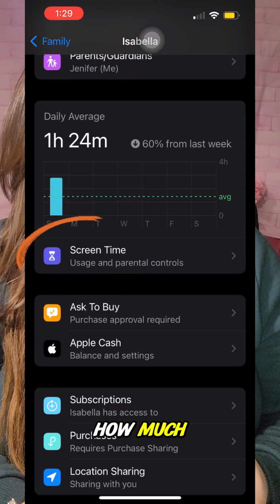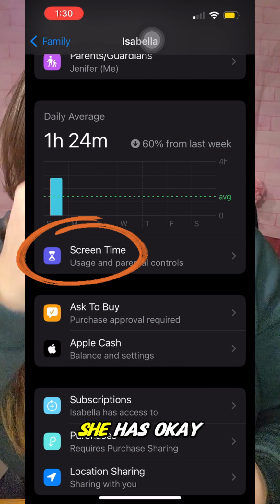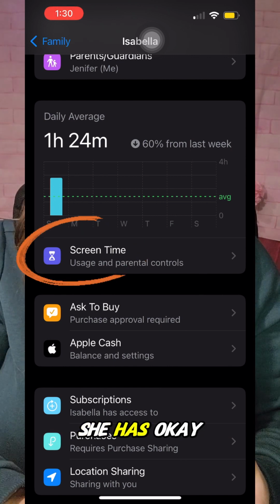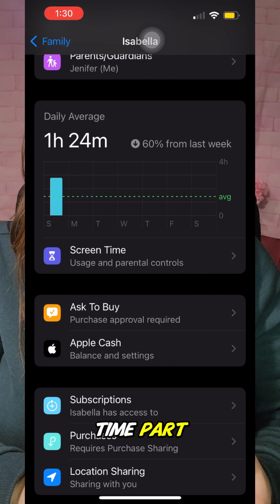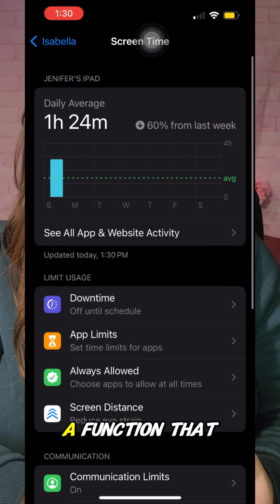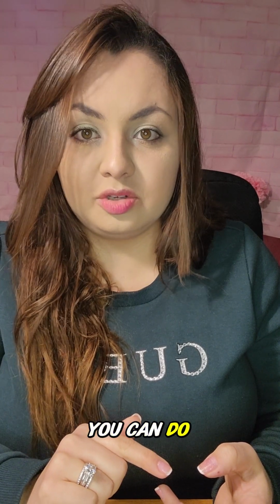It'll tell me how much average screen time she has. Okay, so this screen time part, this is a function that you can do for iPads and iPhones as well.